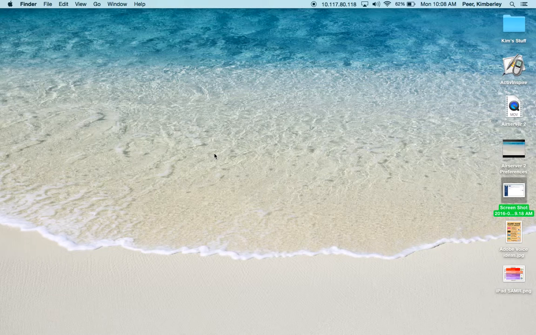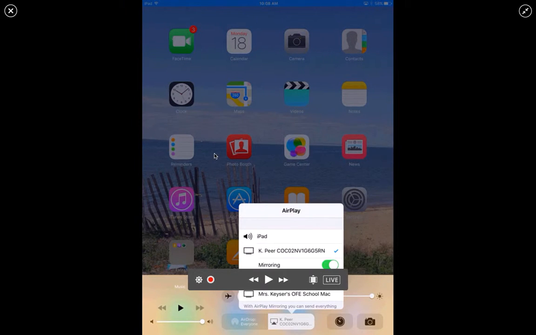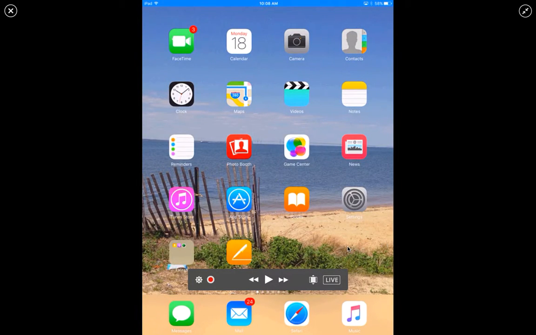To get started with our iPad, I'm going to go ahead and connect using Airserver. Okay, and you can see that was a pretty quick process. So I do have my iPad showing. And the first thing I want to do is to make sure, if I was getting started with this, that my iPad is connected to the same WCPS wireless.